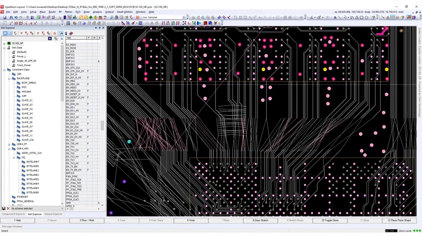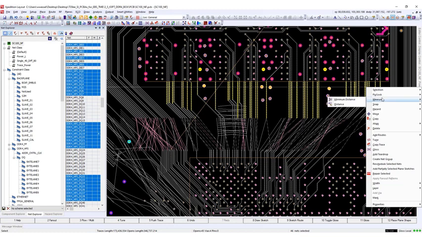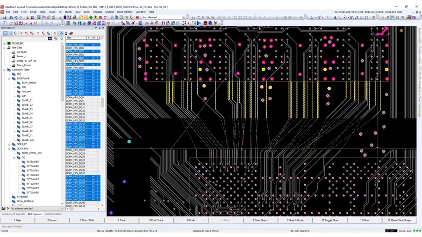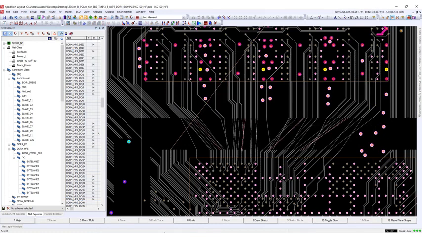We can now mark our DDR4 DQs to get a better overview of the results from the second run with I/O optimizer. For this reason, I'm selecting all DQs on layer 2 and marking them with the right mouse button.